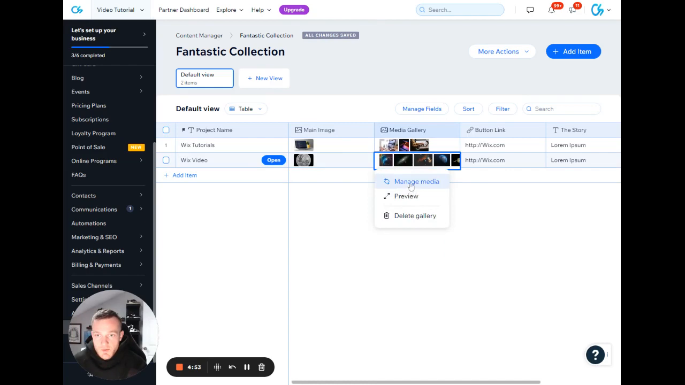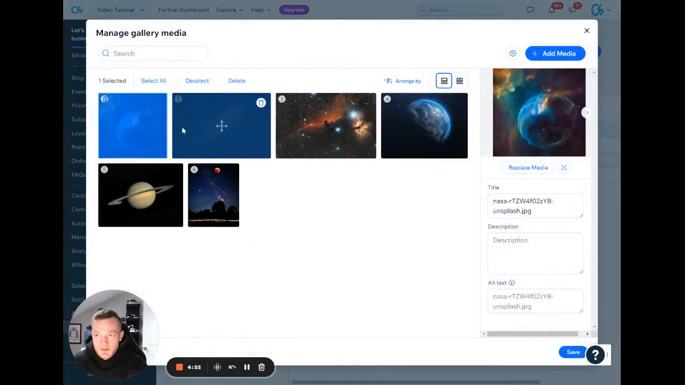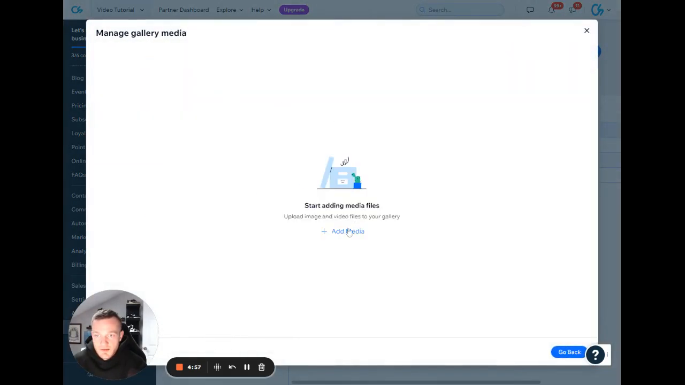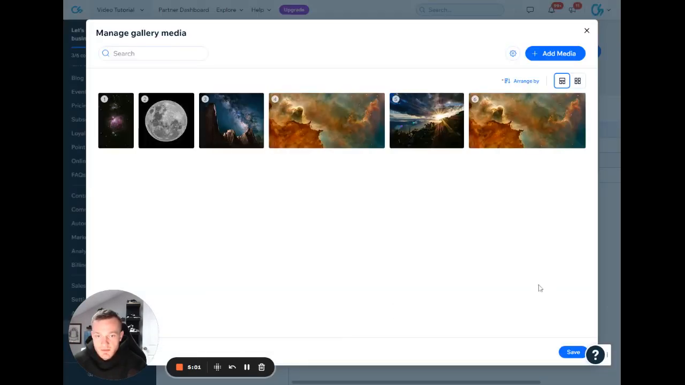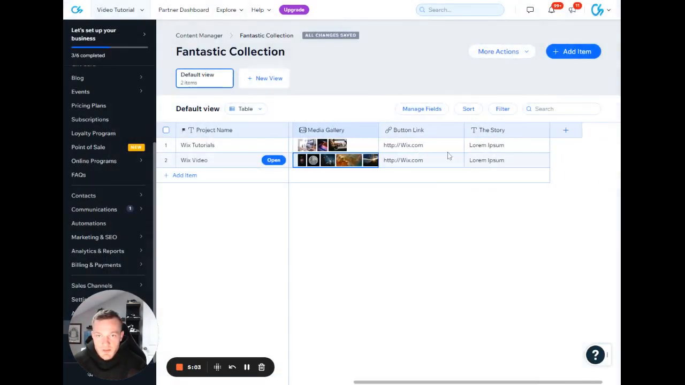And then let's say we want to manage this media. Let's just select all, delete it, and then go to add media. We're going to select new images and click add to gallery. We're going to save that. And we can leave the link and then the story. If we wanted to write as much as we want, we can just keep building onto this. And we can make this as long as we want.